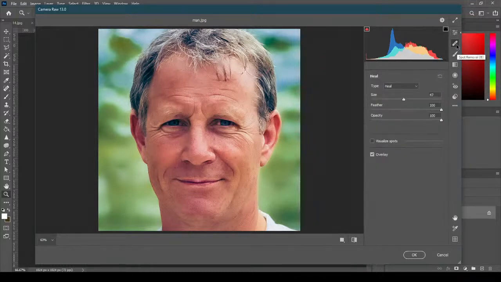Spot healing tool, if you want to remove some spots from his face, okay? So maybe this spot I want to remove, maybe this spot, maybe on his nose, okay? Maybe here. Oops.